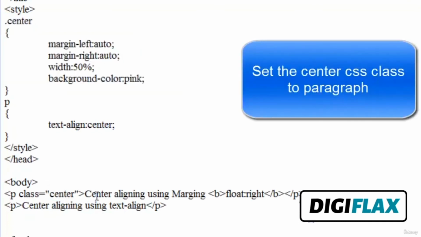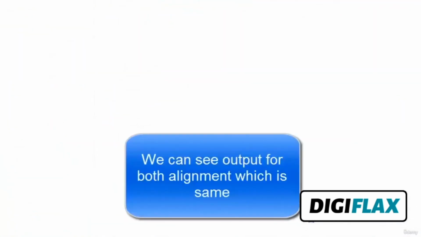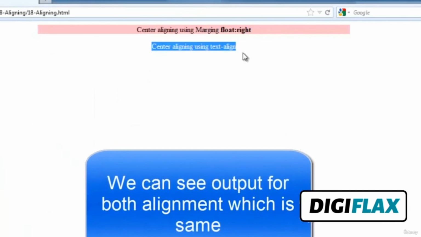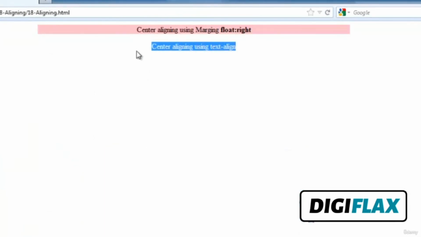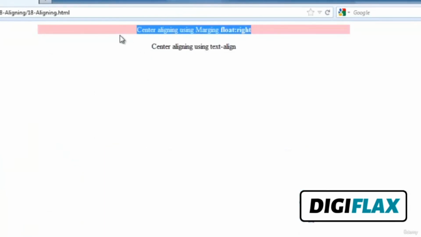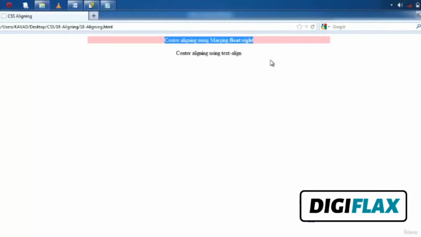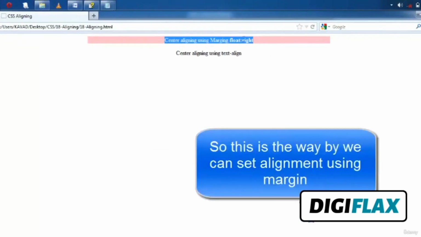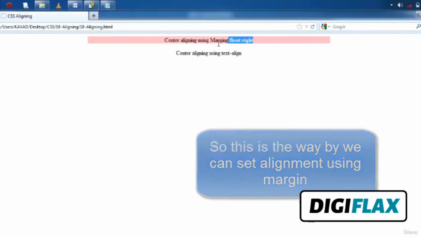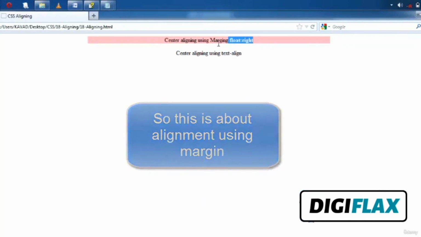So this will be displayed using the margin alignment. Now let's run this page. We can see the center aligned paragraph using text align is this, and this is using the margin property of CSS, and we have set center alignment using the margin property. So this is about alignment using the margin property.